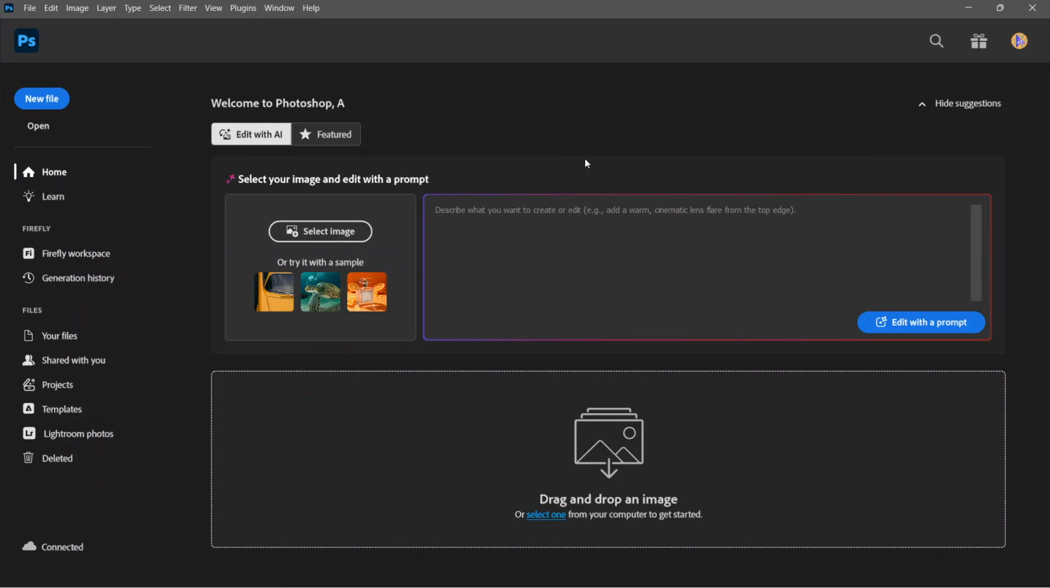And that's it. By adjusting the cursor type and turning off the graphics processor in the performance settings, you've fixed the missing brush preview in Photoshop.